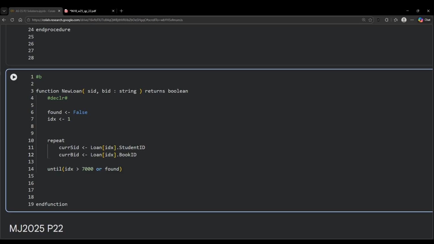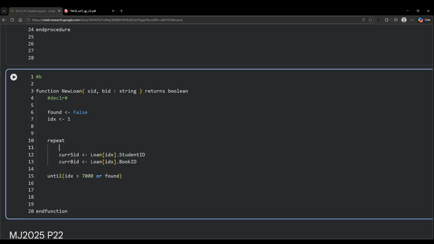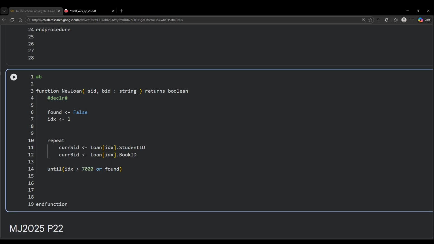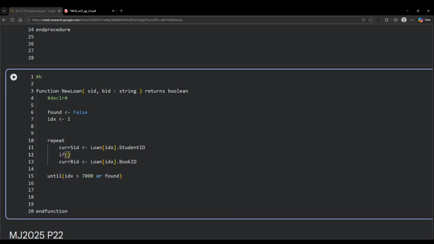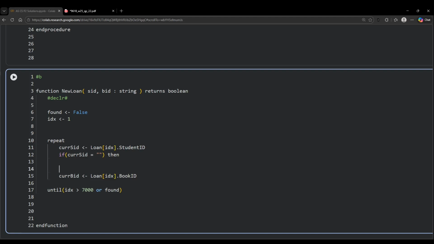And then we are going to, okay, before we do this, we're going to check. So, right, we have gotten this, it's fine. So we get this, then we check if the current SID is equal to empty like this. Then if that is the case, then what we're going to do is at this specific index, we're going to store this new student ID.